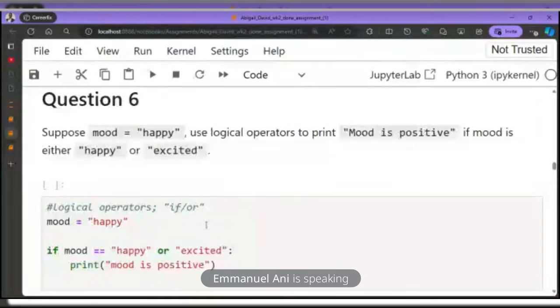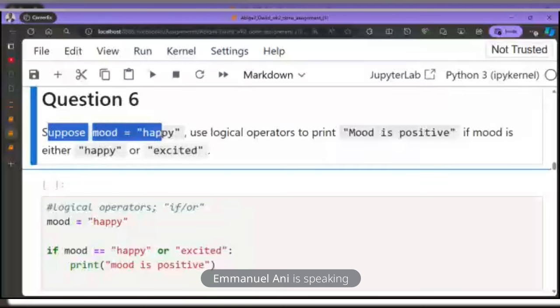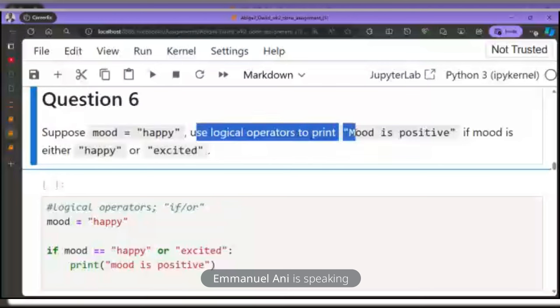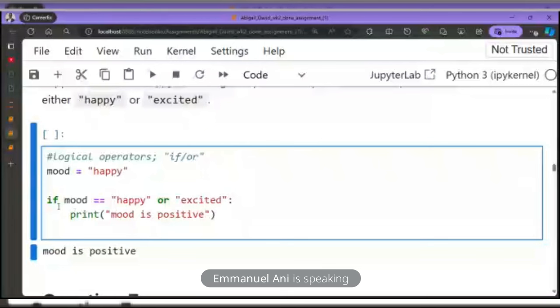The next question is applying an if statement with logical operators. Suppose we have mood equals happy, then use logical operators to print mood is positive if mood is either happy or excited. You now know that you can use your if statement. So you say if mood equals happy or excited, then print mood is positive. These are questions that test your knowledge of logical operators and the if statement as well.